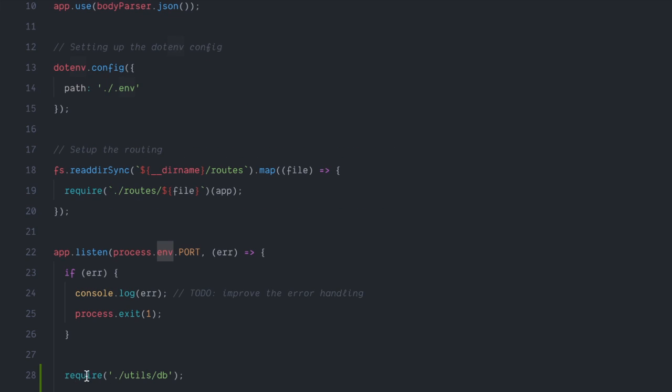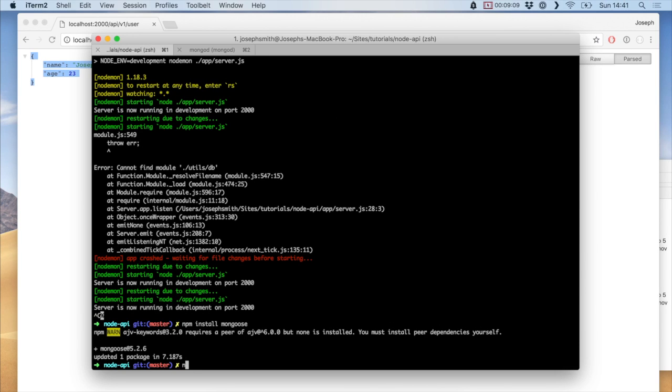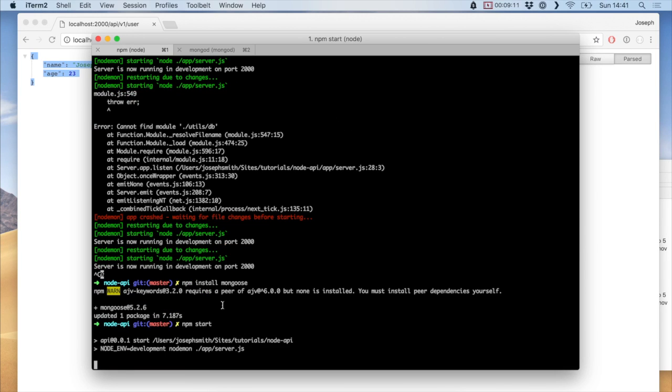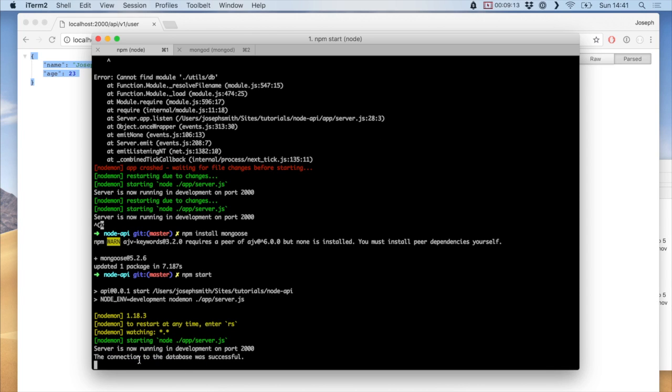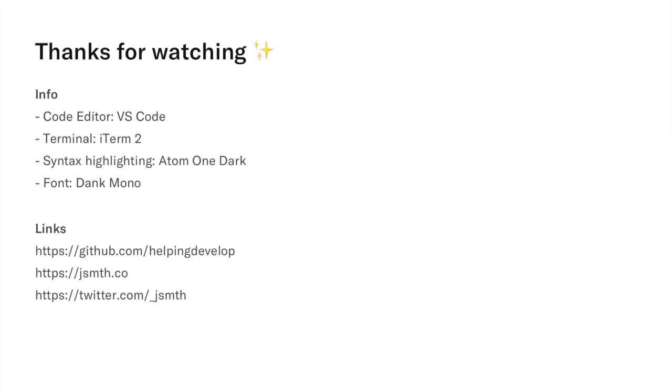And as you can see, we're requiring it here. So yeah, let's check the terminal and let's do npm start. And hopefully we'll see we've connected to the database. The connection to the database was successful. Cool. So that was it for this tutorial. Super basic.